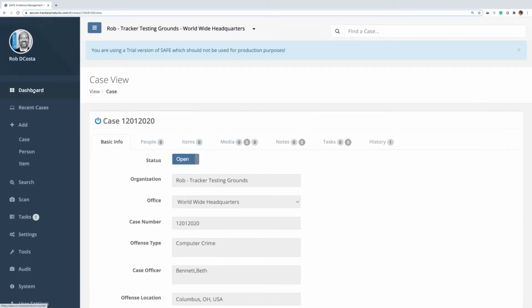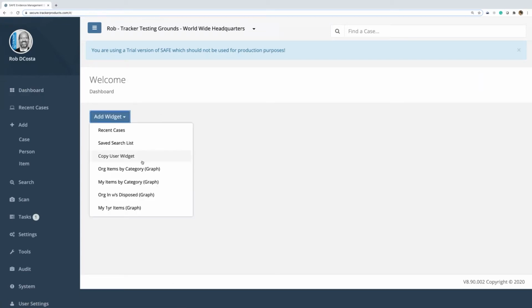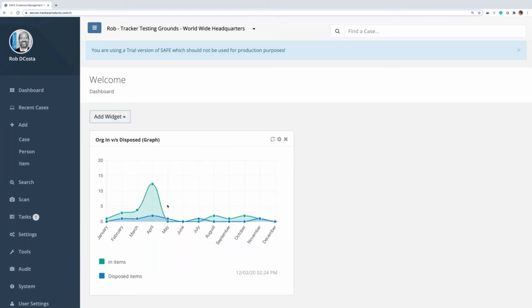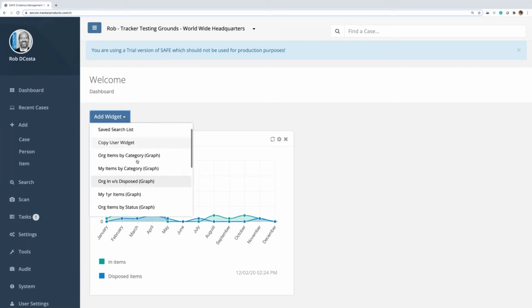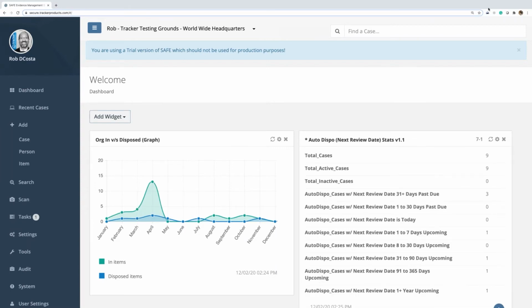All right, so let me go back now to my dashboard. And I'm going to pull up my ingested versus disposed graph, showing me a little bit about what I've taken in versus disposed of over the course of the last year. Let me also pull up my auto disposition widget. And that's the auto dispo next review date stats widget. And there it is.